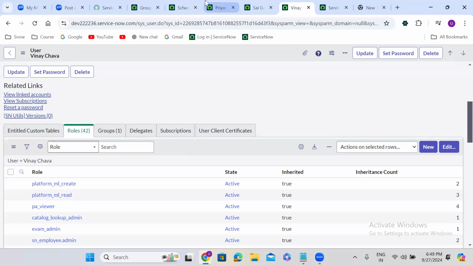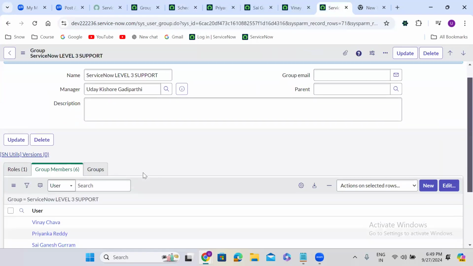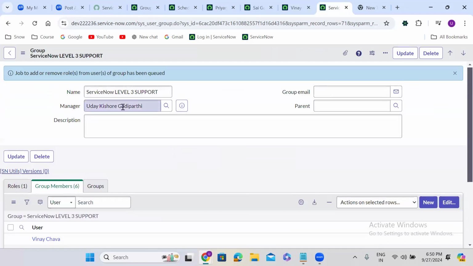Yes. Whoever is in this particular group, every group member will get the permission. Right? Manager will not get the permission. If the manager is leaving the organization, we can change the manager. Admins can change the manager. So guys, adding permissions to the individual user accounts is not a good practice because once he left the organization, there is no responsible person to remove the roles.